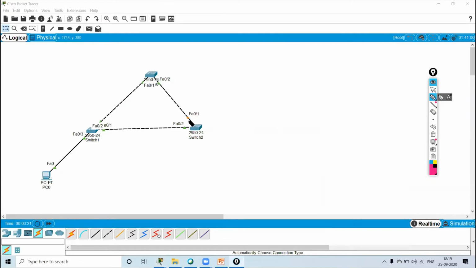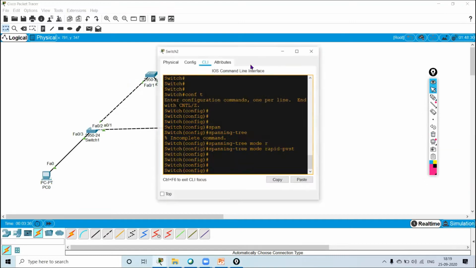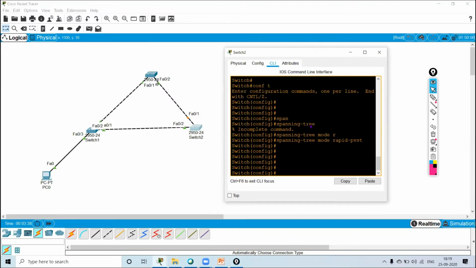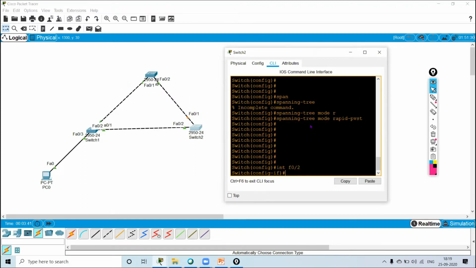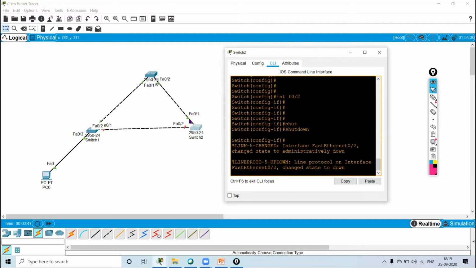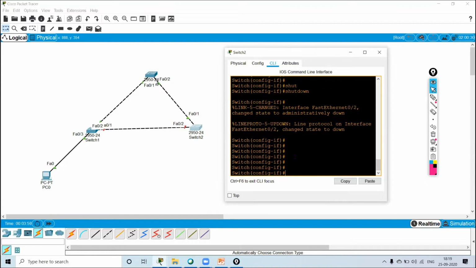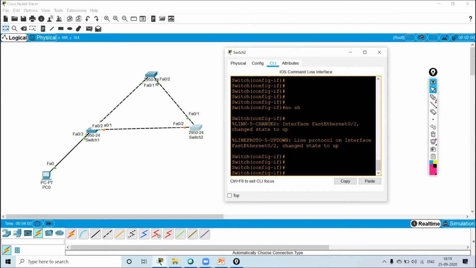And on this switch, which is having a blocking port, this is my direct link and this is my indirect link. If my direct link fails, then this alternate link will come up within a second. Let me check. The port is FastEthernet 0/2. If I shut down the port, see, this port came up immediately, because the UplinkFast feature is enabled by default in rapid spanning tree.